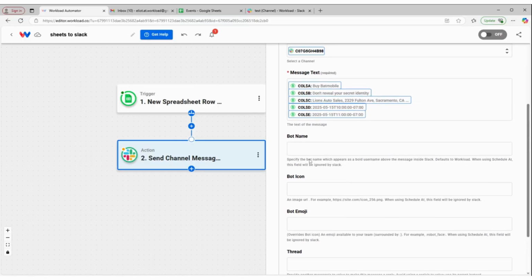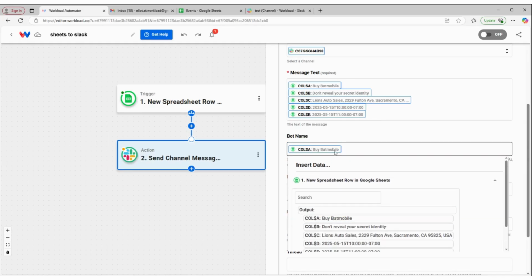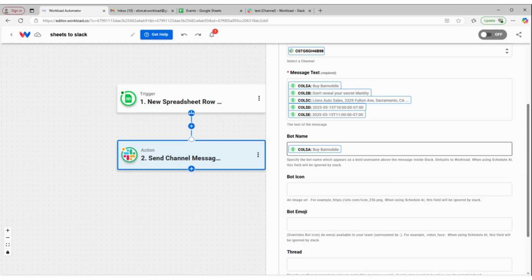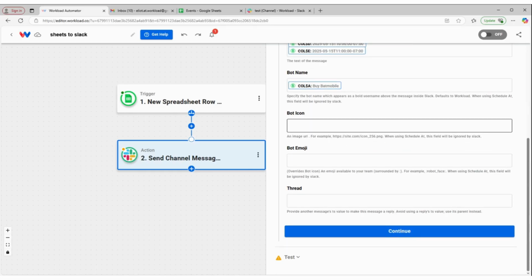And then the bot name I can specify. It can be either the name of this thing. So we can add that here, buy the Batmobile. Or I could just say it's from myself and put my own name in there. And I'm not going to choose an icon or an emoji. It's not going to be a part of a specific thread, although you could choose to do that if that is what works for you.